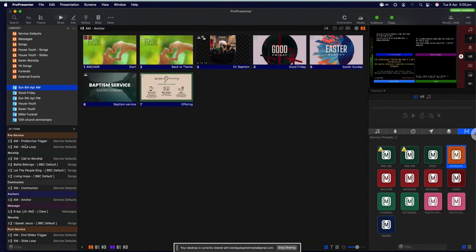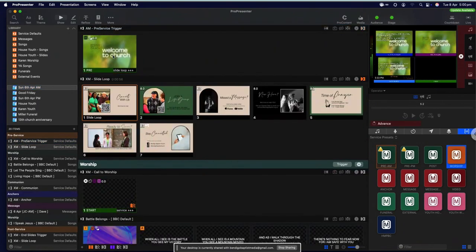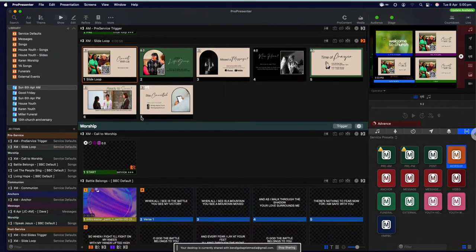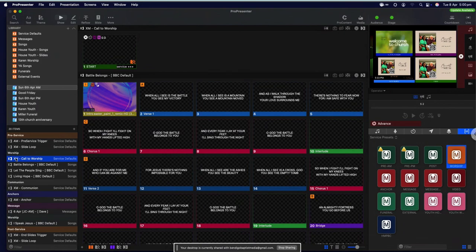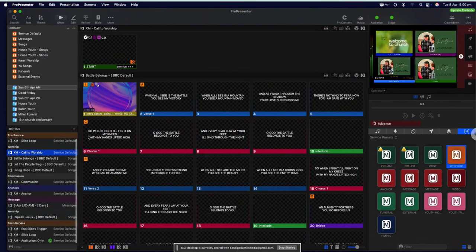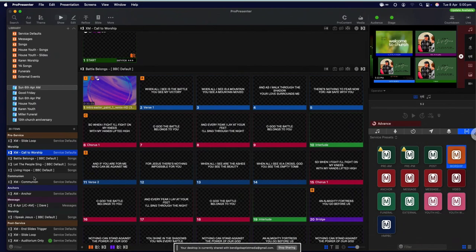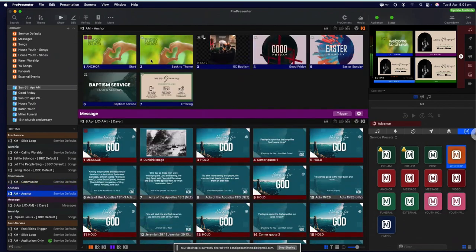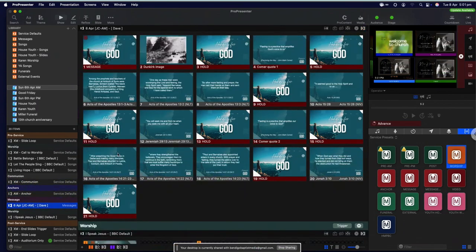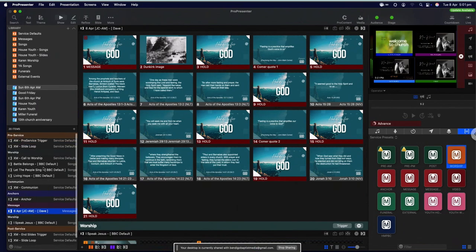So you can see here the Sunday just gone. We've got all our pre-service stuff rolls through. That stays every week. This, if it's got an X, it stays. It's just part of the standard setup. What does change, obviously, is the song, whether we've got communion, specific slides in the anchor spot. And then the sermon notes, and all those other things stay.